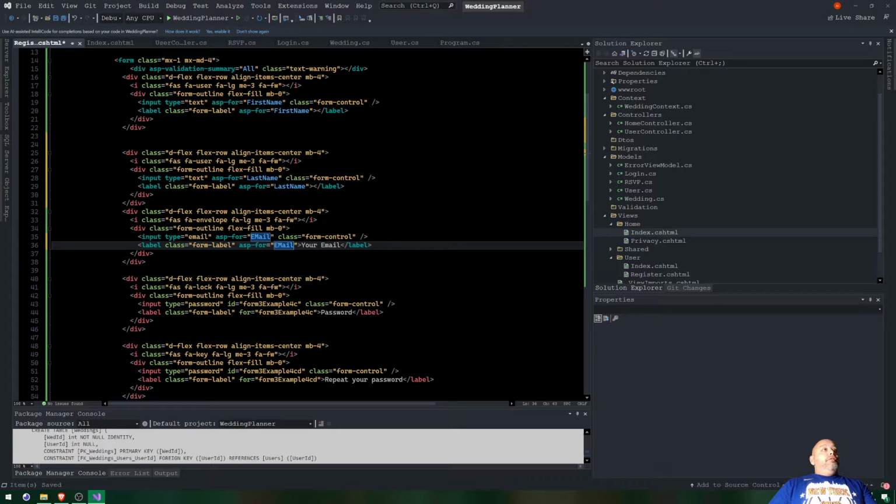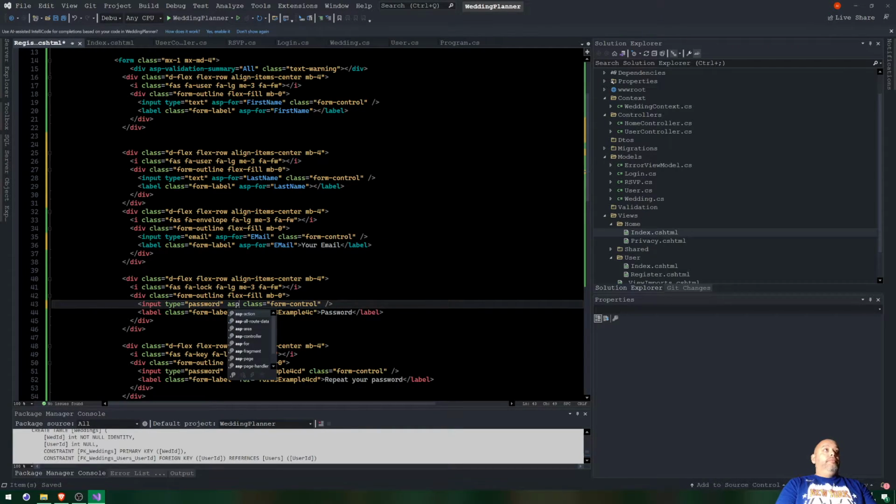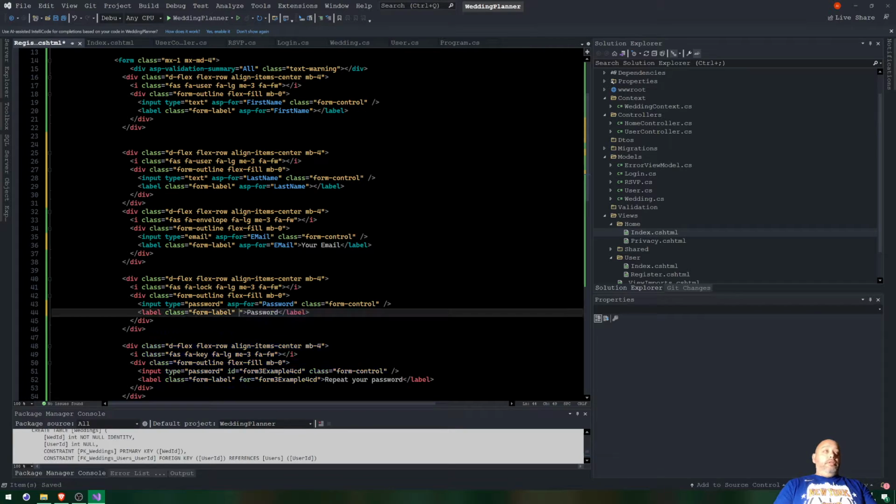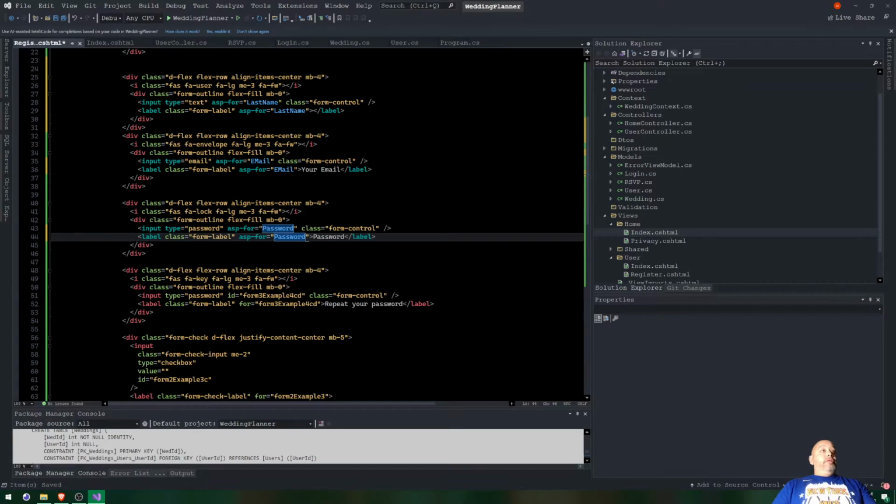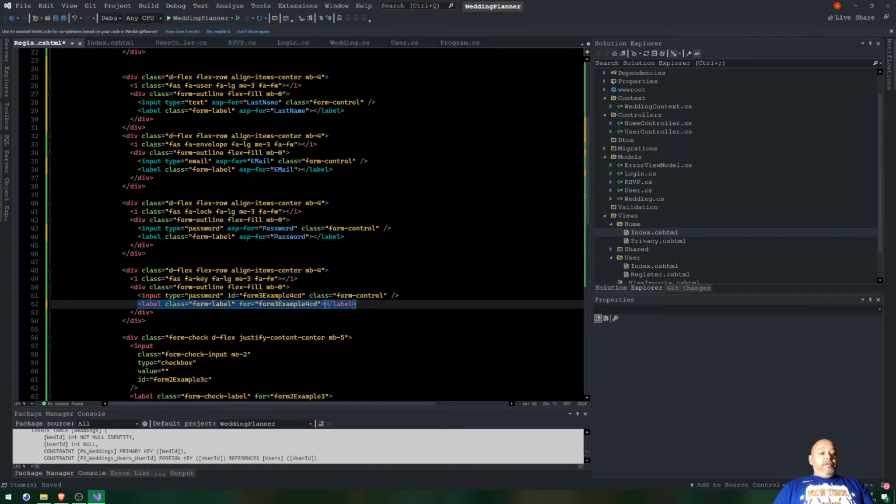So let's see, we got password. Yep, this is good. And then we're gonna put password like that, and I just like to delete it all. So I put asp-for like that, and this is repeat your password. We see, the thing is, we also don't need this. We don't need this password one right here. We don't need repeat your password. It's all going to be taken care of for us when we get to that time frame.